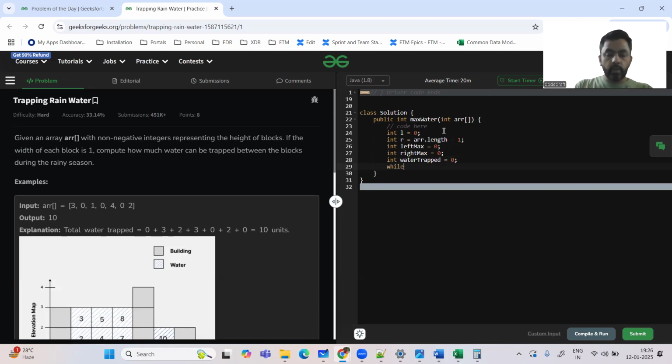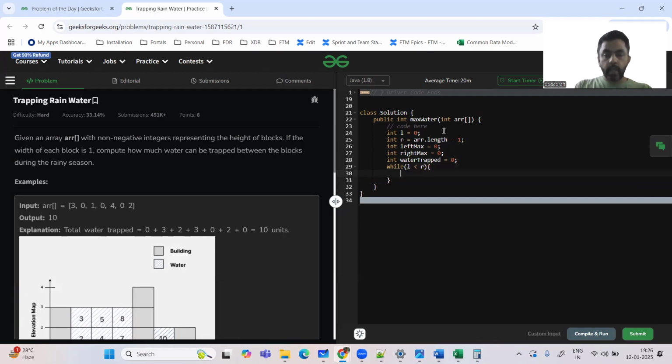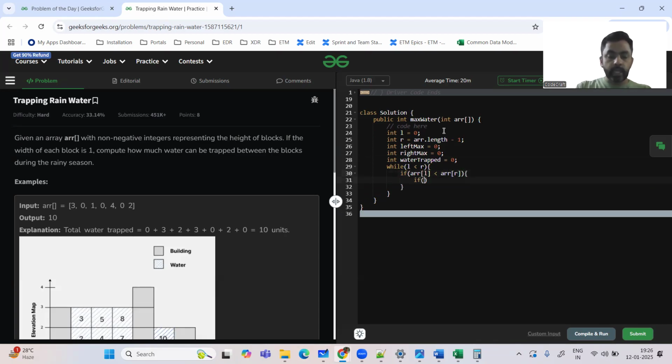Now what are we going to do? While L is less than R, this is the while loop. Now we're going to check here: is R of L less than R of R? Yes, it is. And again, we're going to check here, is left max... Sorry, my bad. I'm showing the Java code followed by C++. So is left max less than or equal to R of L?